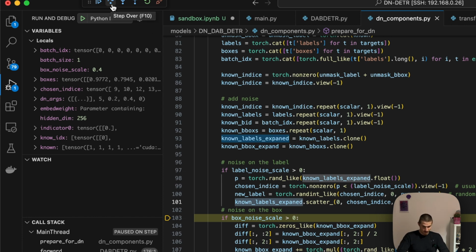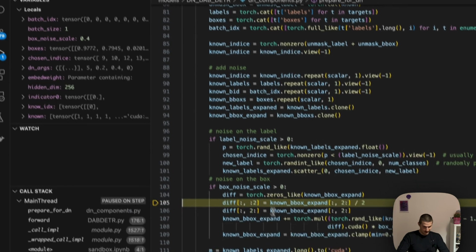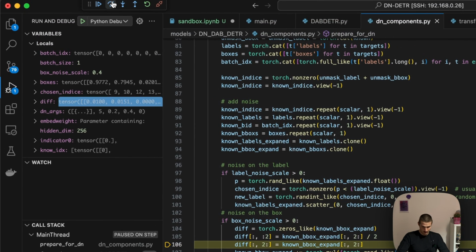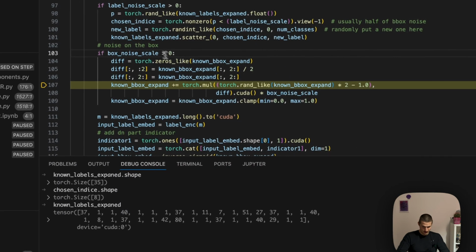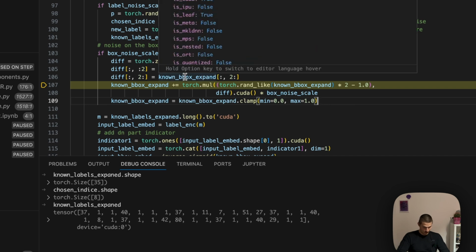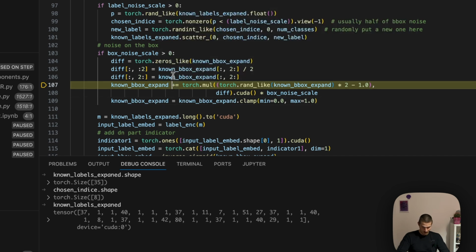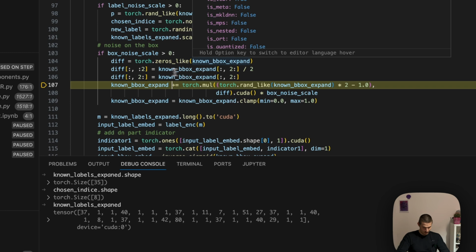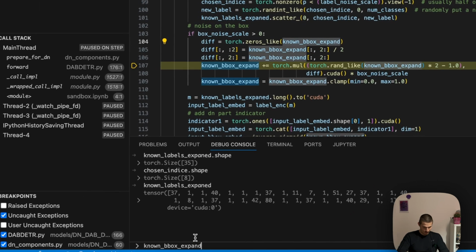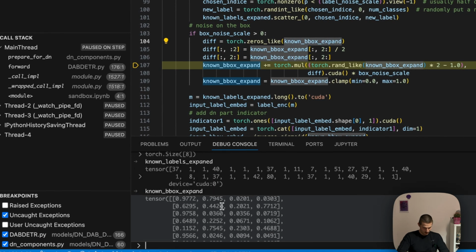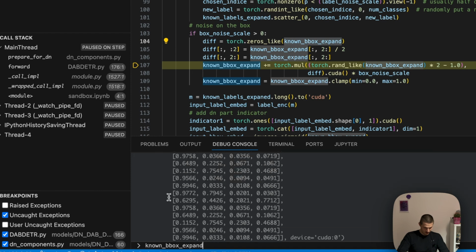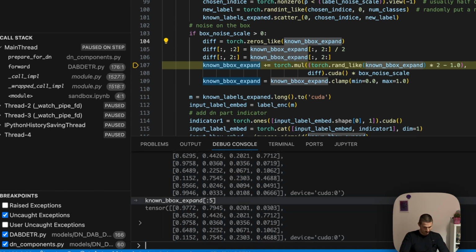Then I do box noise in a similar fashion. So I just generate some noise and add that to the original bounding boxes. I also do this clamp to make sure that they are indeed still inside the picture, right? There is a good way to print out what is happening here. So I had my bounding boxes, 35 of them. Let's print the first 5.